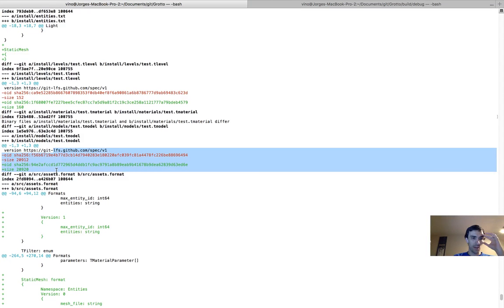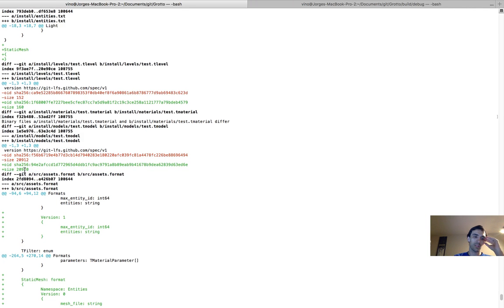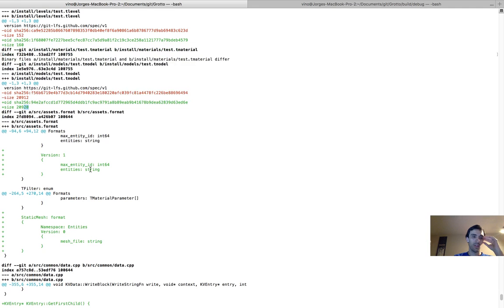The model apparently changed. It's a little bigger now. Oh, it's because I added some new information, because I added a new entity type, so I guess there must be 18 bytes worth of that.